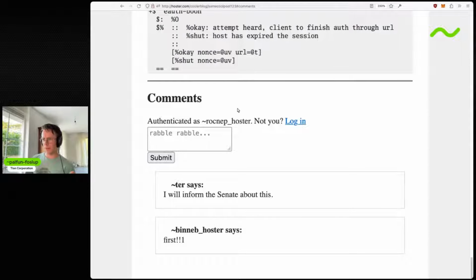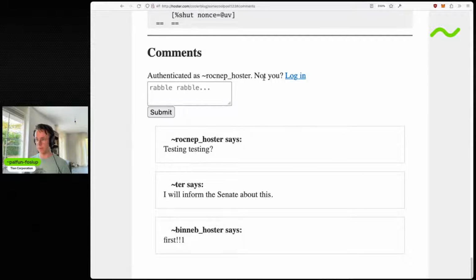But above the input form here, we see something interesting. It says we're authenticated as rocknep hoster, shorthand for some comment name. That's interesting. We're just a Hacker News visitor. Maybe we don't know what Urbit is, but it's saying we are someone already. And so, let's try this out. Can we put a comment? And there, as that thing we're supposedly authenticated as, we're putting comments onto this blog post.